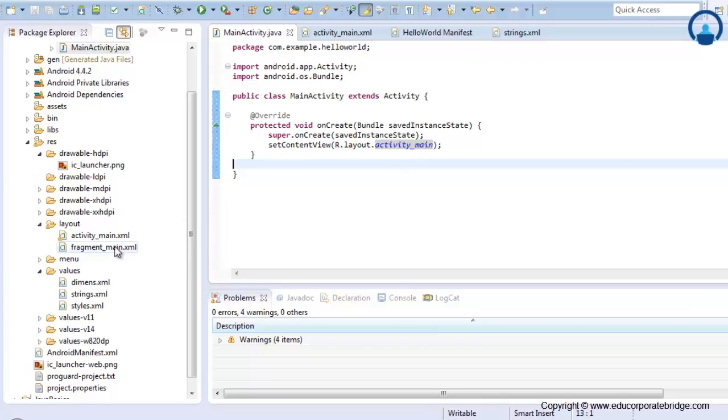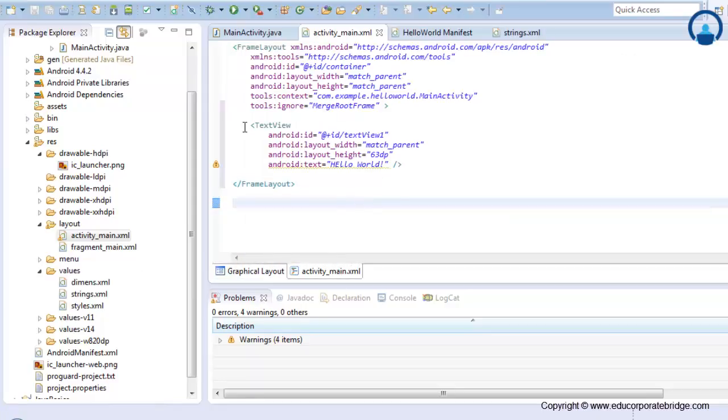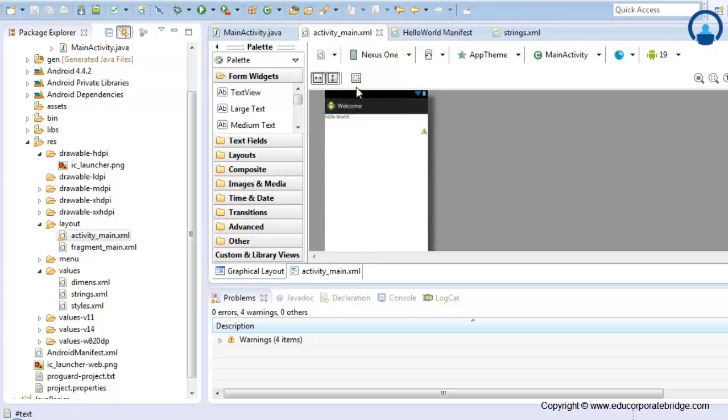And in activity_main, we've created one text view. You can see this text view. Text view is basically used to represent the text. If we want to show some text on the screen, then we use text view. And in that text view, we've written hello_world. So this screen essentially had the UI, which in turn had the text hello_world.